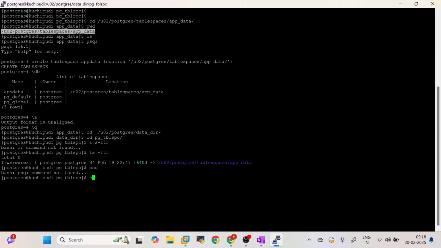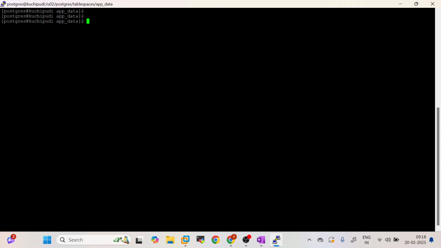empty. Now let me go to this location and check what is there. Whenever you create any tablespace, a directory will be added in the tablespace location with the same name as the version of Postgres. Which version of Postgres have we installed? We have installed Postgres 16. There is a directory that got created with the name same as the Postgres version.